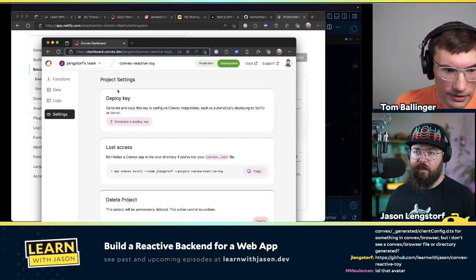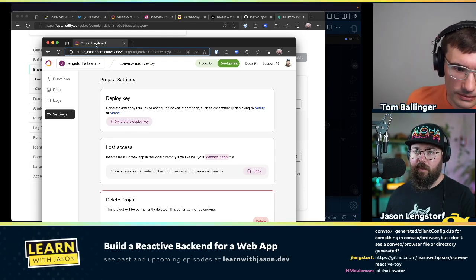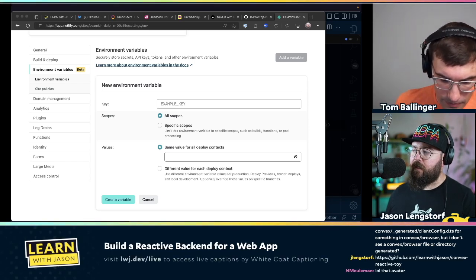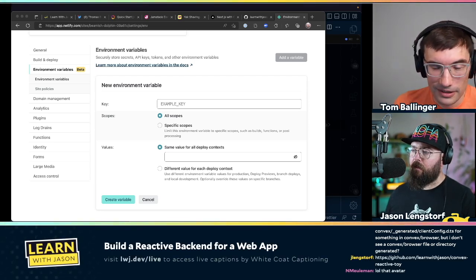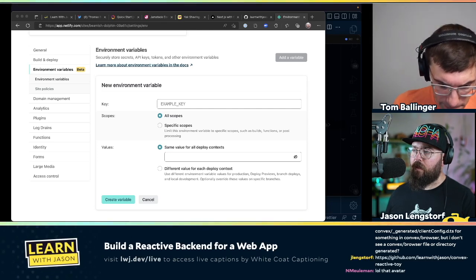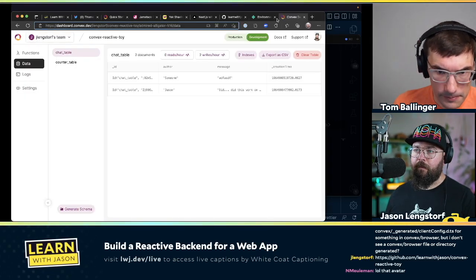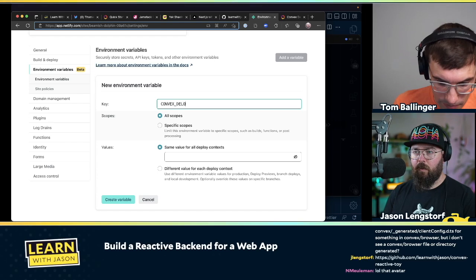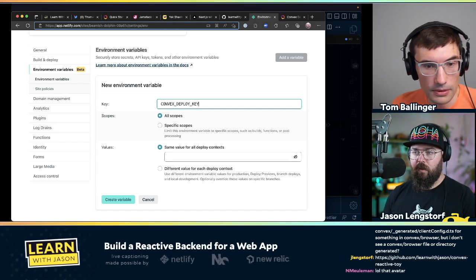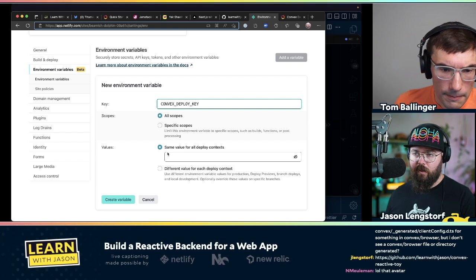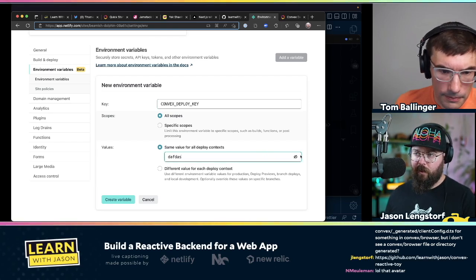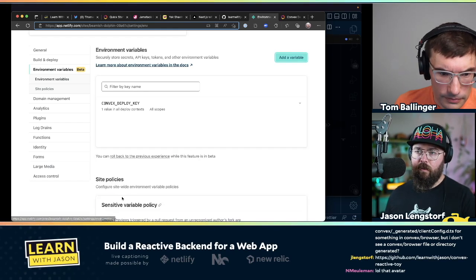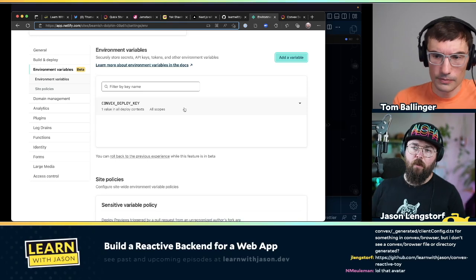So I just clicked on settings, and there's a button to generate a deploy key. So I'm going to come over here, click that button. I have it. Sweet. And now I'm going to go back to data and pull this up here. It's called Convex deploy key. We'll just keep it in all scopes for now. Make sure this is hidden. Okay, so I've created my deploy key.